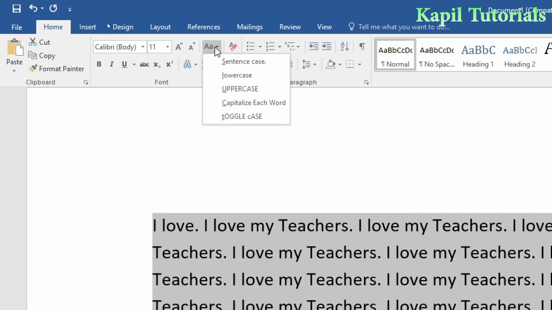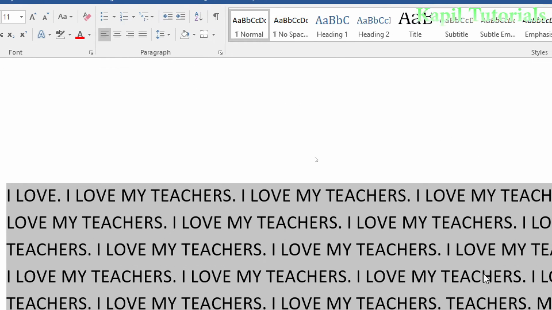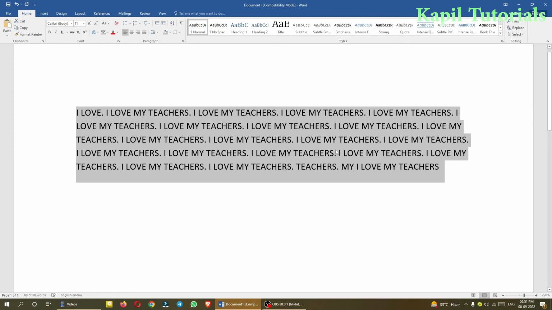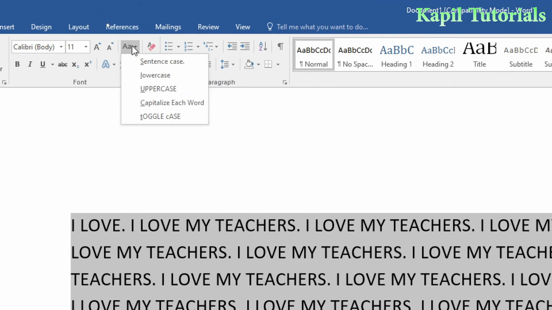First of all, I just explained about uppercase, so with the practical it will be clearer to you. So I'll click on uppercase, and you see here all the text which I have typed here is written in uppercase. See, everything is capital. I hope this feature is very much clear to you. Uppercase. Now you can click on lowercase.